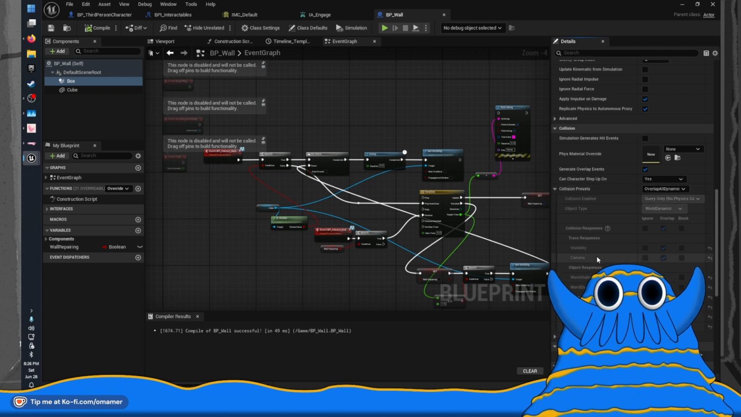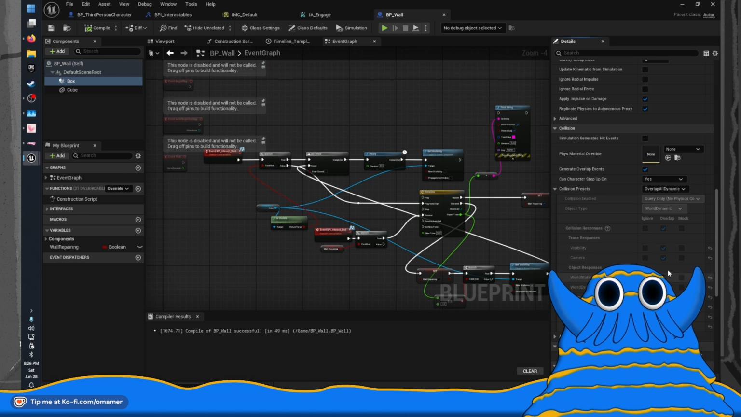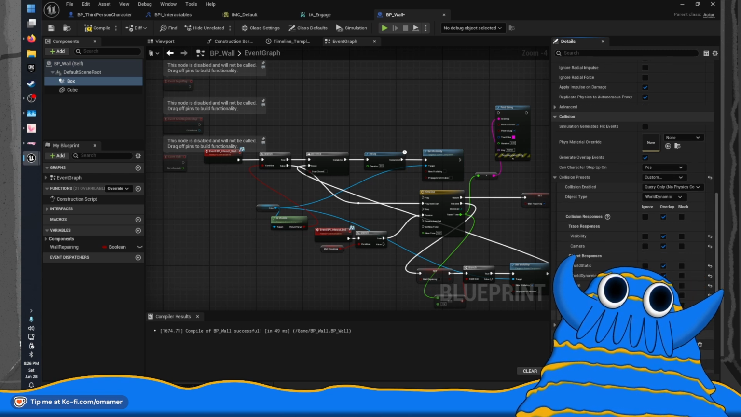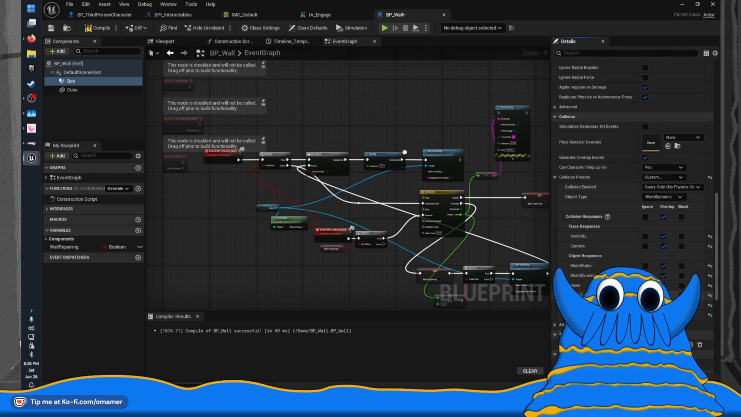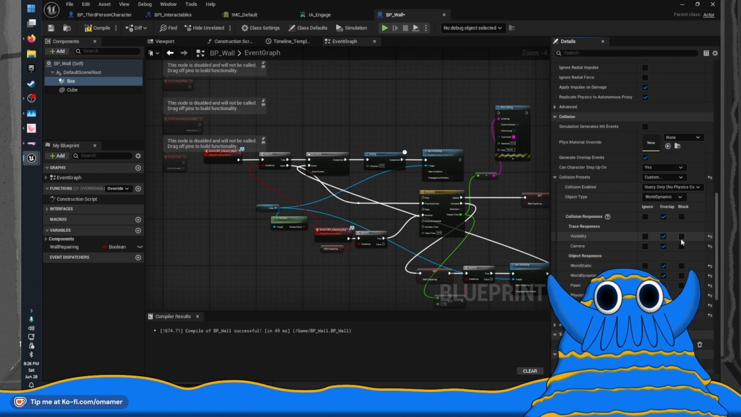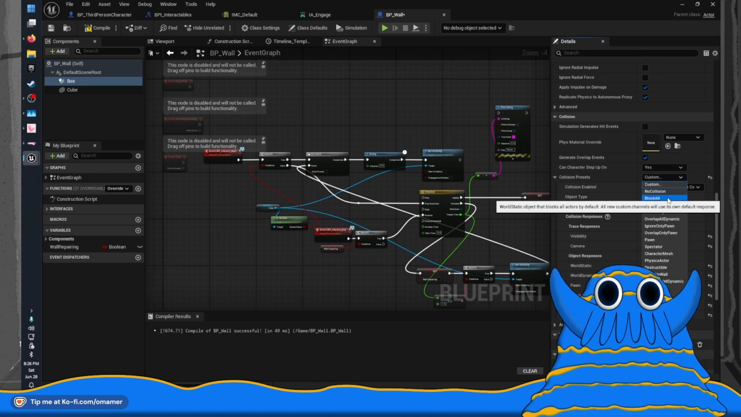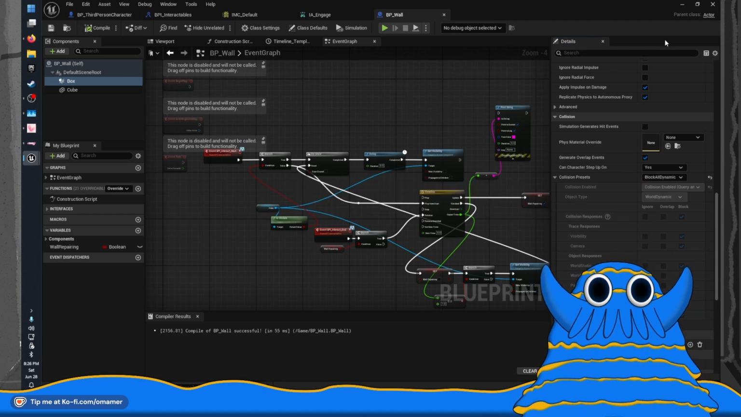All right, what I think I can do is I can make this give a block response basically if I do custom. Okay, this is probably how I did it before. Let's set this back to block all but dynamic for now because we need that.